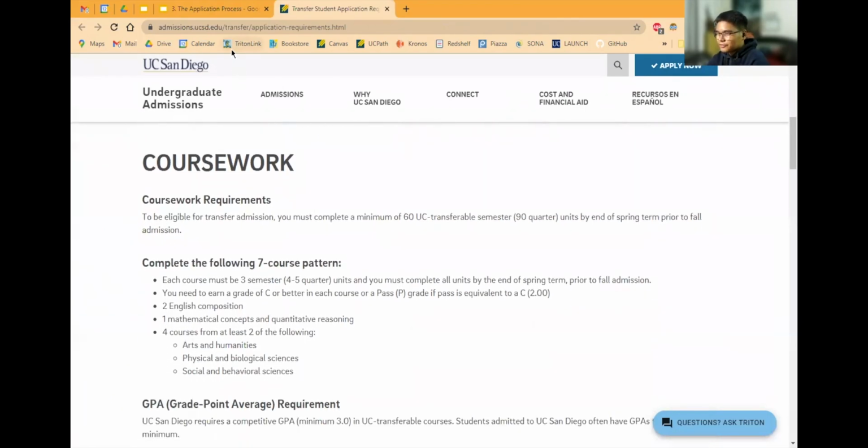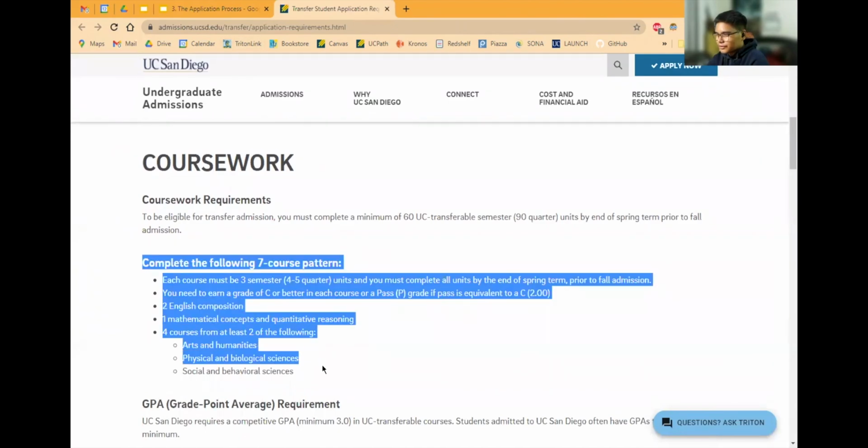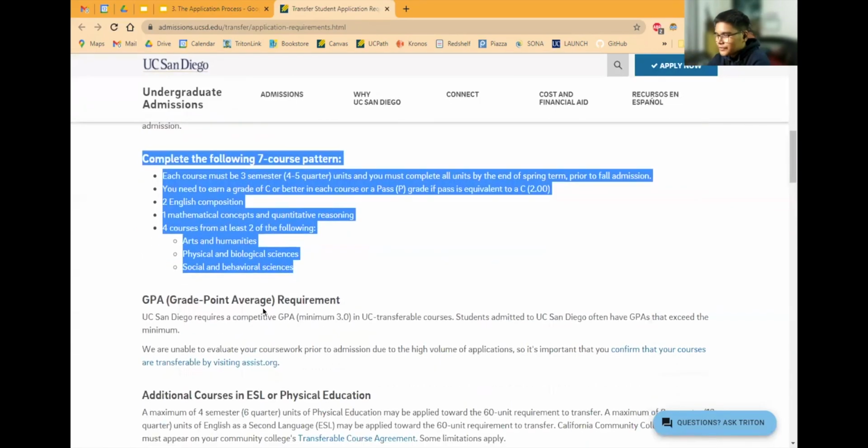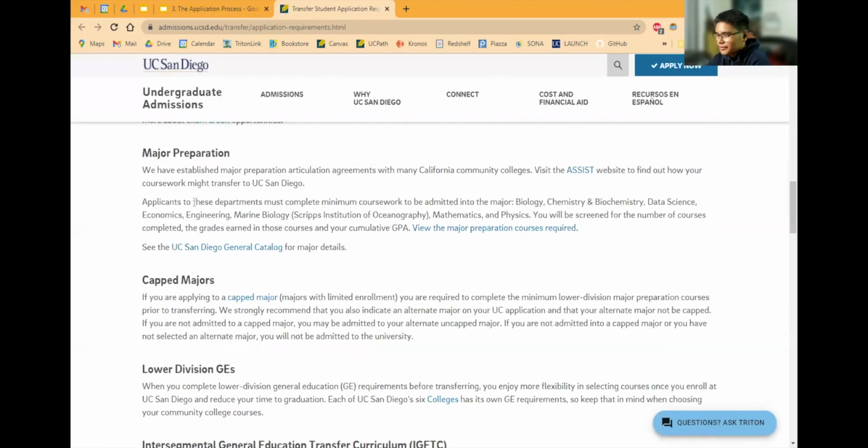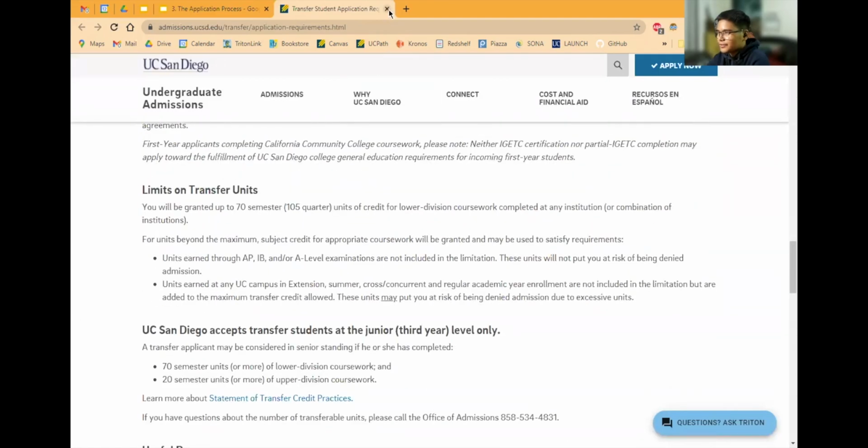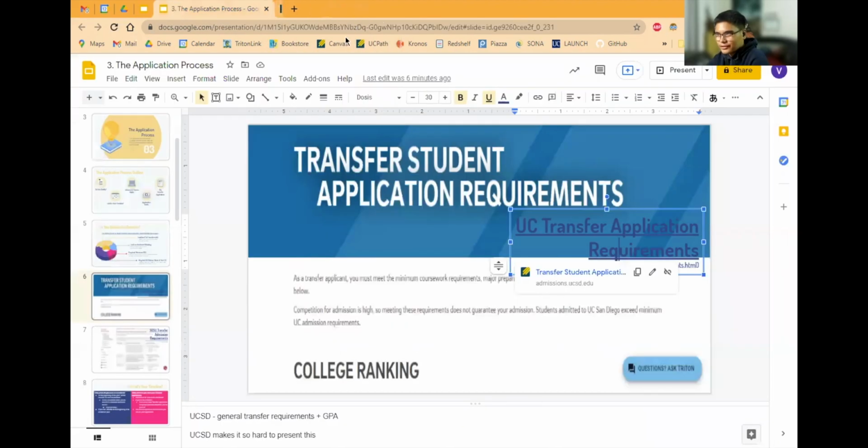But I was talking earlier about the course requirements. This is what I'm talking about. In addition to the ones that you want to transfer, these are required classes that you have to take. There's that GPA requirement, all of that good stuff that I'm pretty sure I went over in the last 2 videos and this one now.